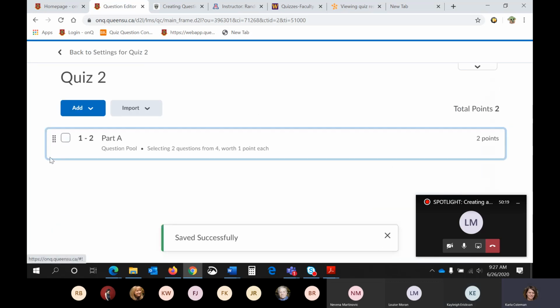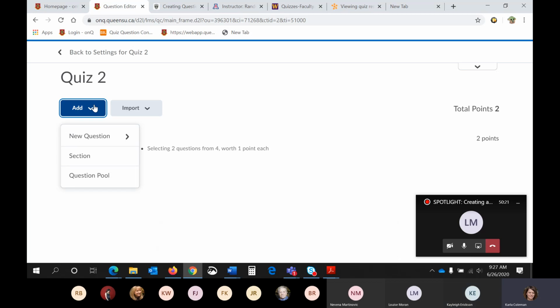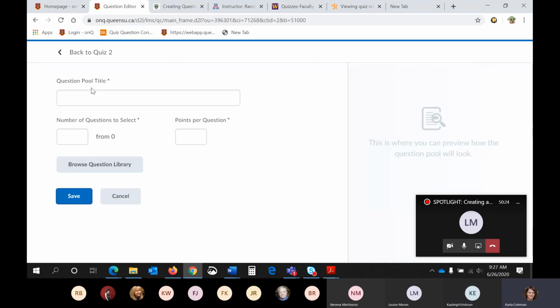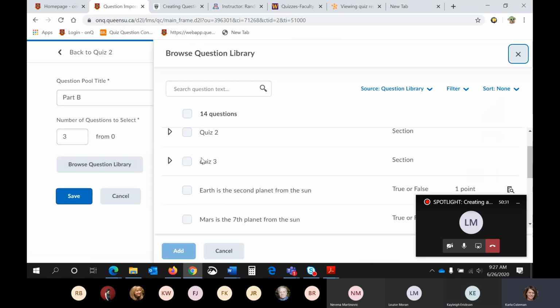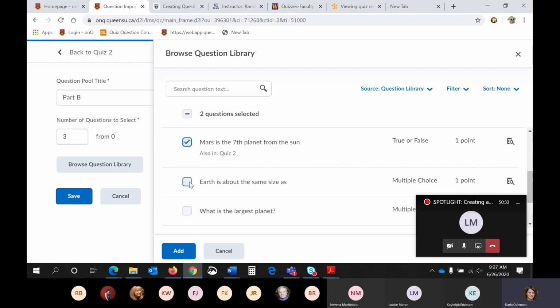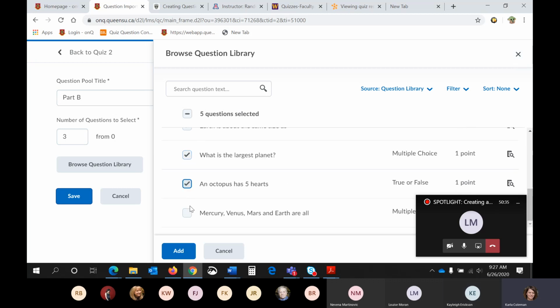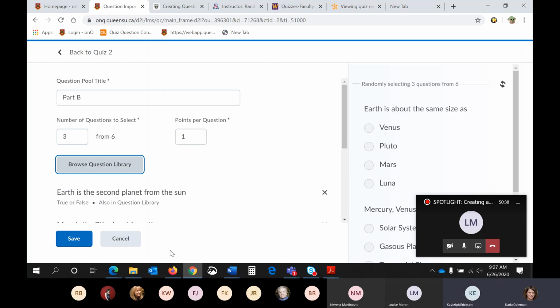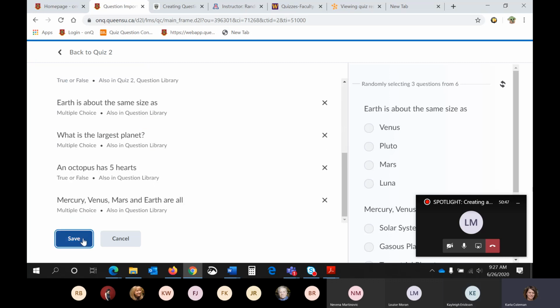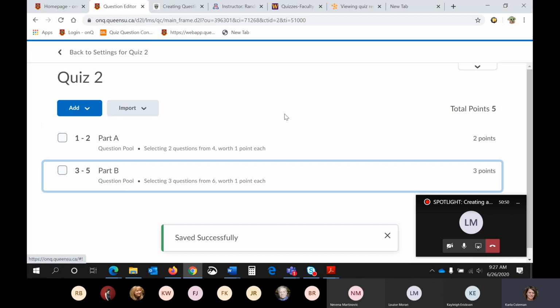I can add multiple pools to one quiz. So I'll go back here, back to question. Maybe this is part B. And then maybe I'm going to choose 3 questions, and I'll come back here. 1, 2, 3, 4. How many do I have? And click add. So from this pool, the students will be selected at random, 3 of those 6 options that we have added. Then we'll click save. I'm happy with the number of selections that I've chosen.